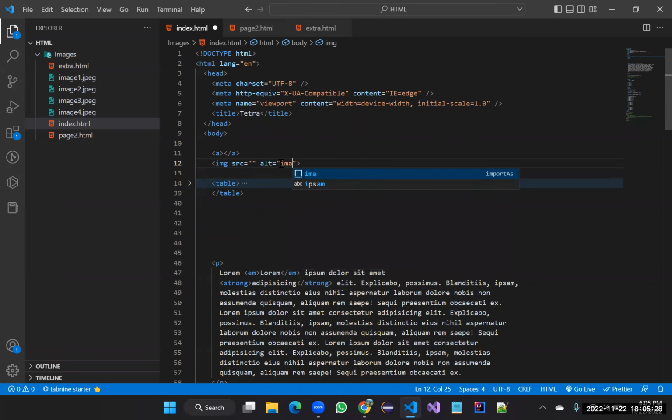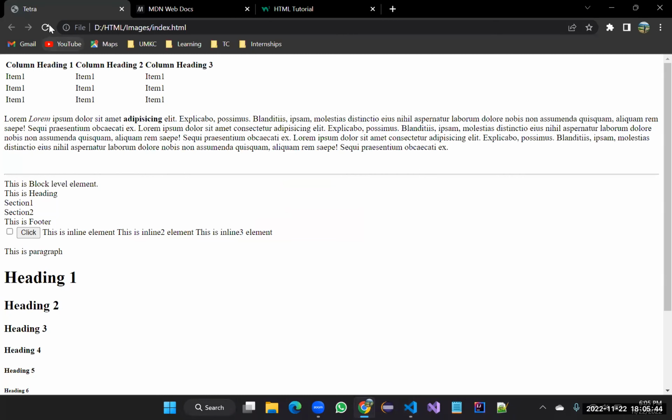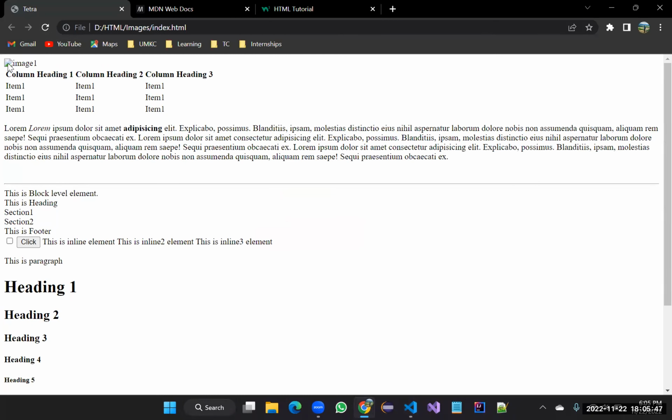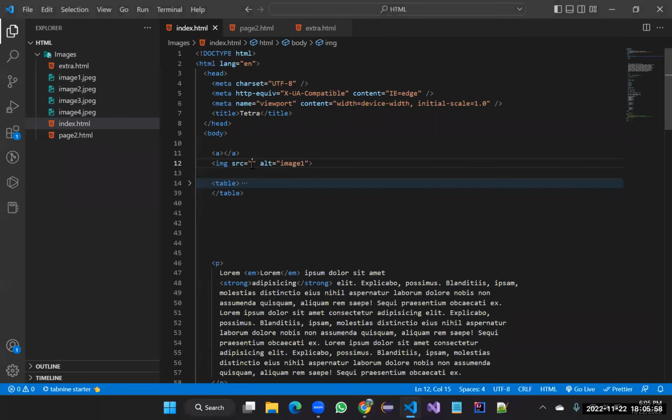So, image 1. If the image fails in any case, then the alt will show in the UI that it is image 1. I'll show you here. You can see here, this would be the reference for image 1. If the image is not present, then we will get the UI in this format. So I'll include the image here, image 1.